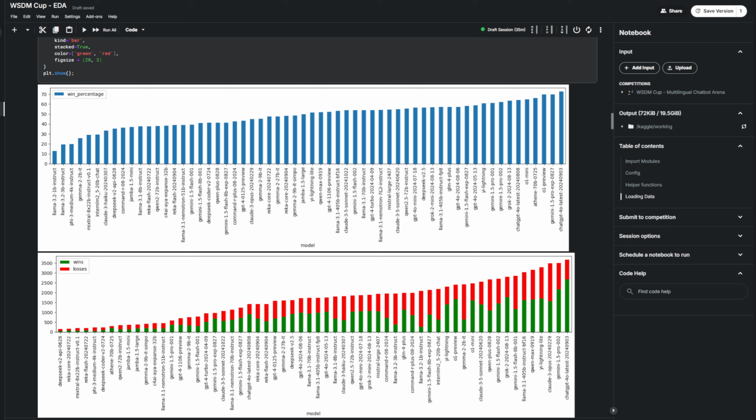So ChatGPT is clearly the winner, and we have some models with very few battles. Interesting. Llama 3.2 3B Instruct. A 3B model is a pretty small model, right? GPT-4 Turbo. Okay, I guess many models are defeating GPT-4.